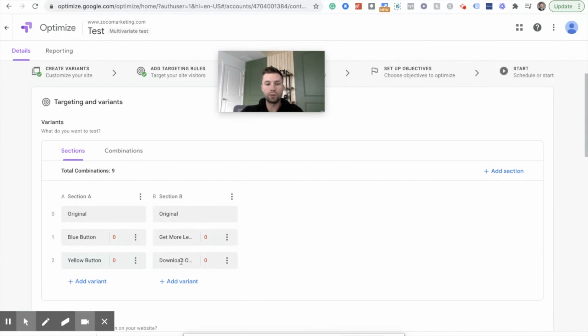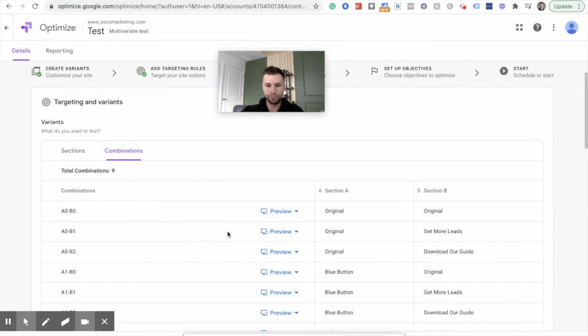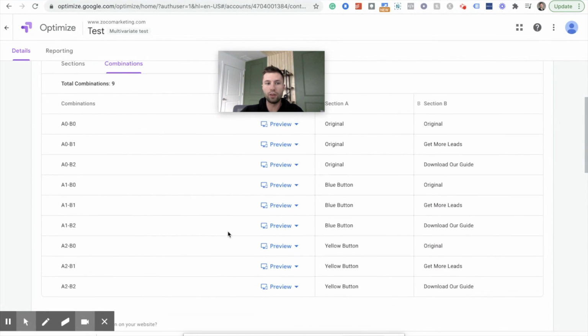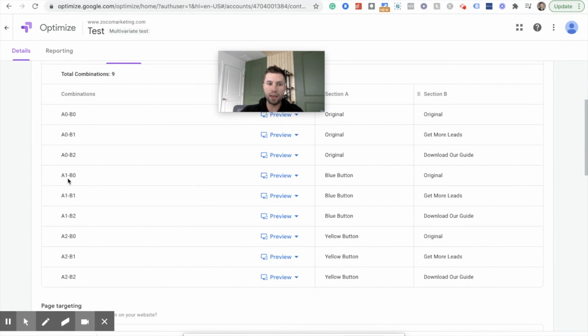And then once you've created all those, we're going to hit combinations. As you can see here, it's going to give you all the different combinations that it's going to run. So A1 with B0. So you're going to have your blue button with your original text. You're going to have your blue button with get more leads. You're going to have the blue button with download our guide, and then all the yellow button variations. So as you can see, if you add 4 or more, it very quickly becomes lots of tests that you're going to be allocating. And it does take a lot of traffic to run these.